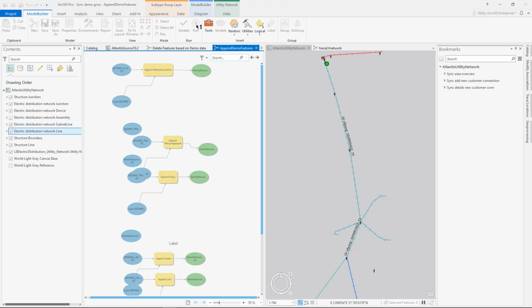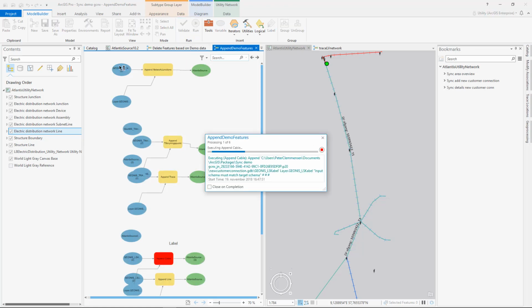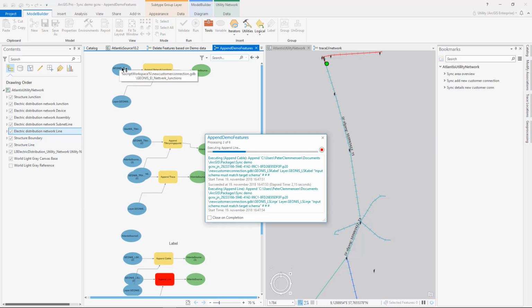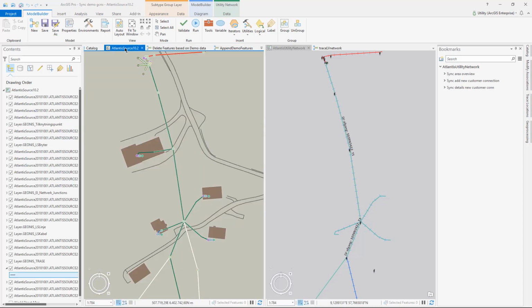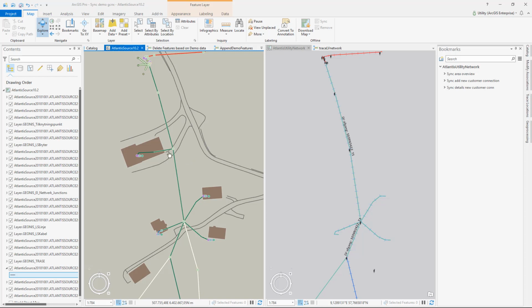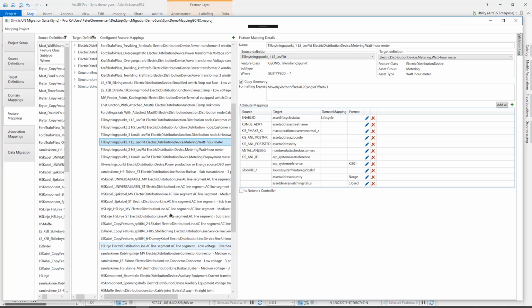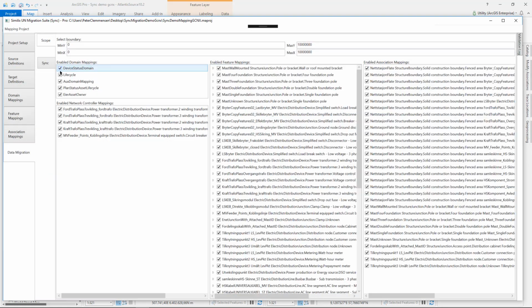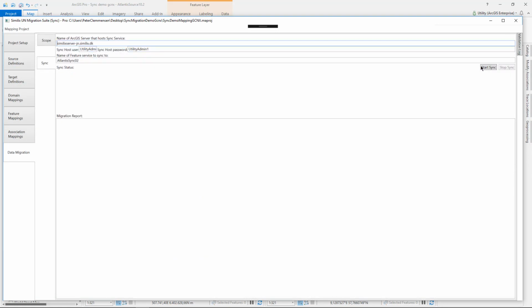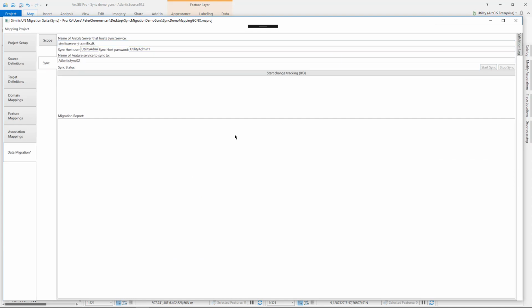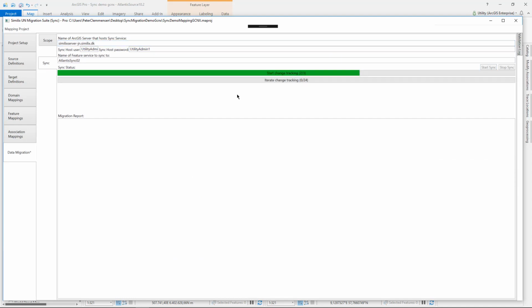I've built a model to add features to the 10.1 geodatabase. I'll fast forward to the end of the script. I can see now that the features have been added to the source geodatabase. Since I have a mapping of how these features should be represented in the utility network, I can let the Similix Utility Network Migration Suite detect the changes and sync them to the utility network.